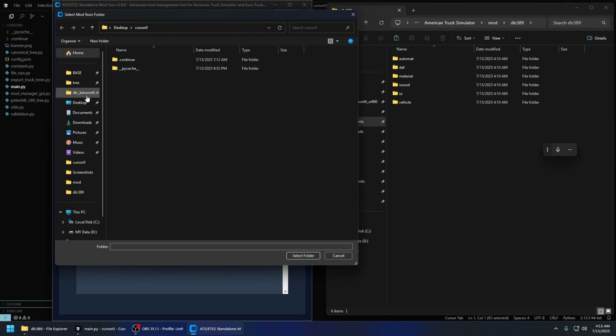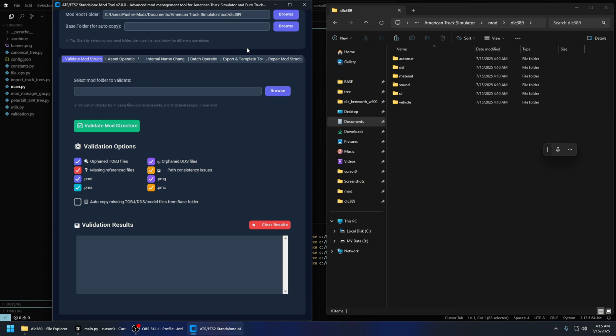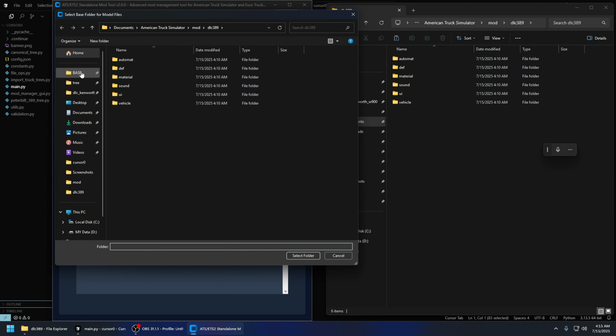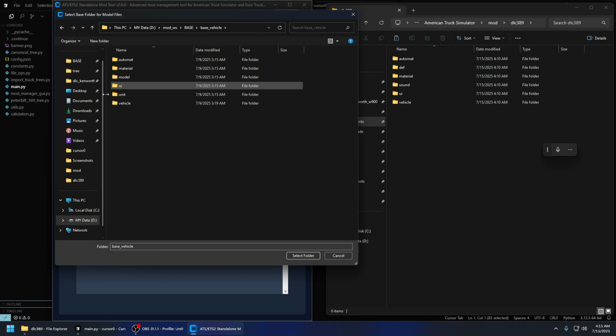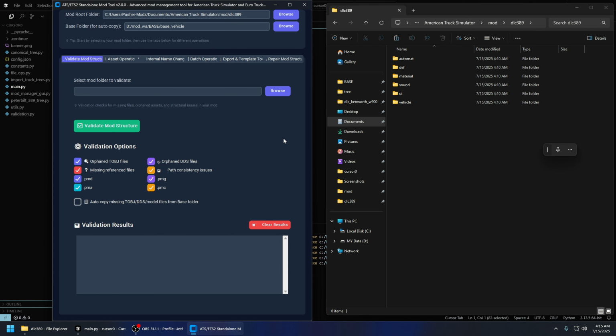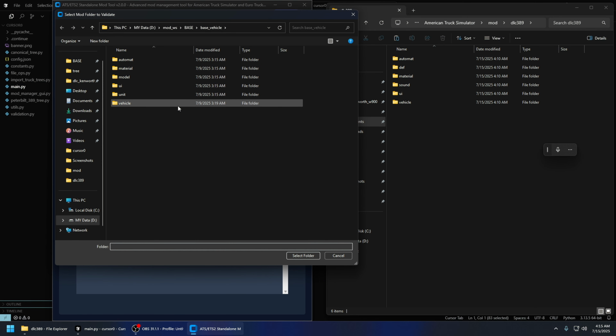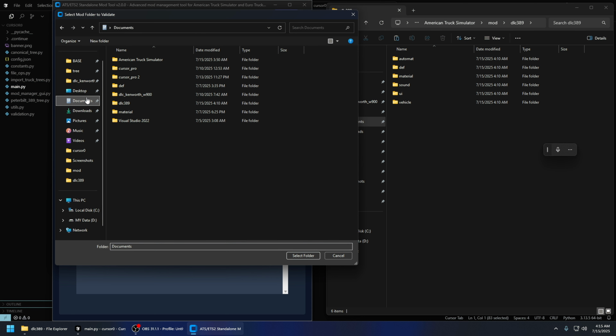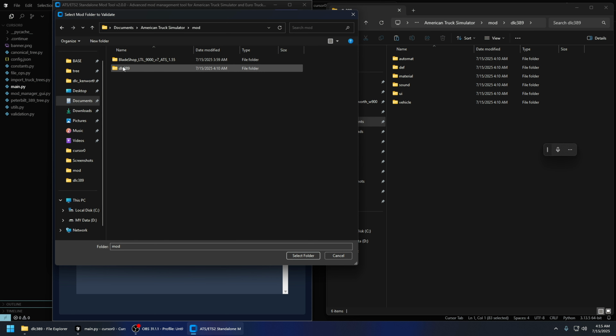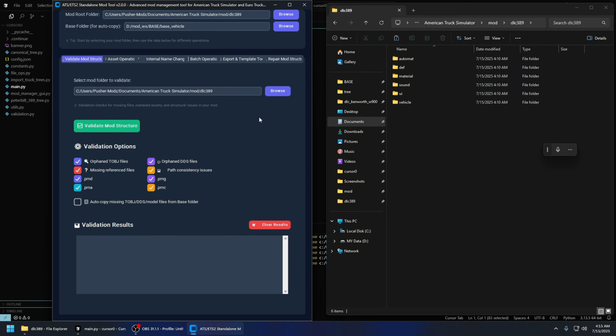So what we're gonna do, we're gonna select that mod folder. Then we're gonna select the SCS base folder, which has everything in it. If you do mods, you probably know what I'm talking about, right? Then we're gonna select this mod folder again for the validate section. A few steps we gotta take. Now what we wanna do, we're gonna hit this auto copy missing TOBJ file, right?